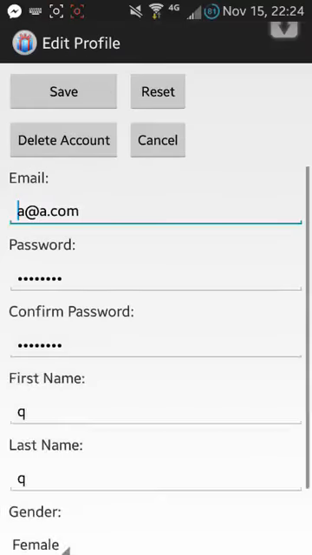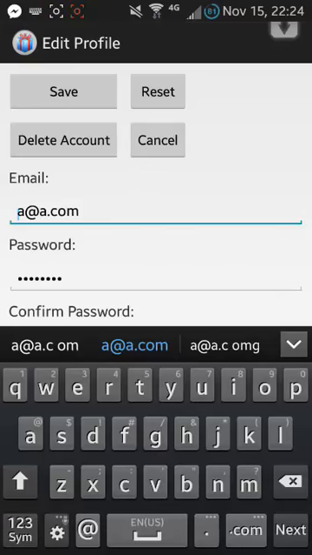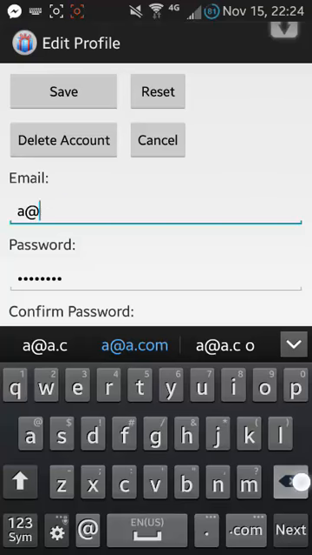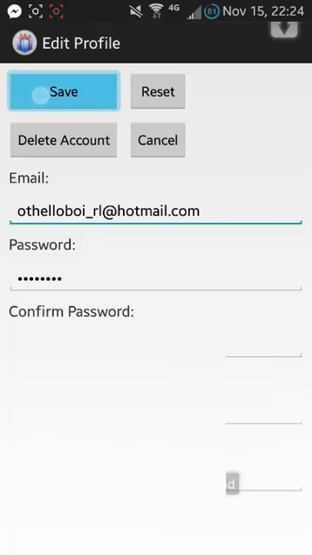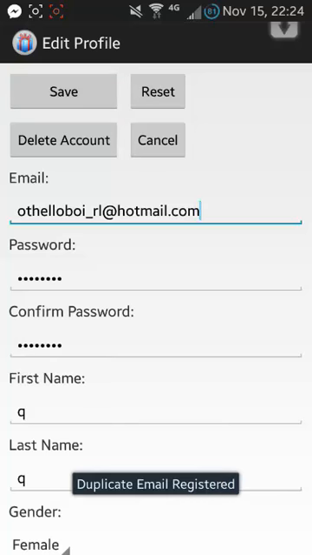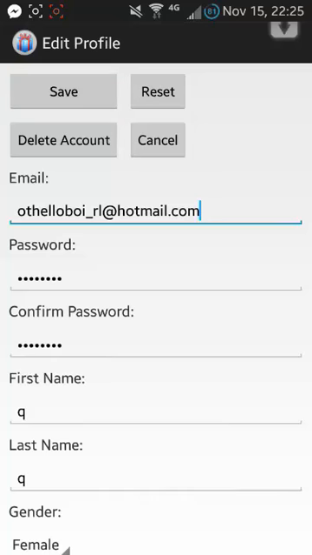So let's say I edit this profile, I change this to the Othello boy at hotmail.com. It would give a duplicate email error message because that was the first email. Whatever emails exist in the database, if other people want to change, it will do a check for duplicate emails in the database except for the current email.